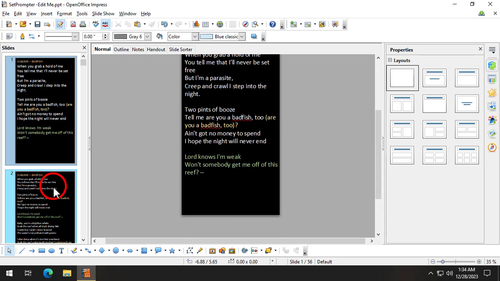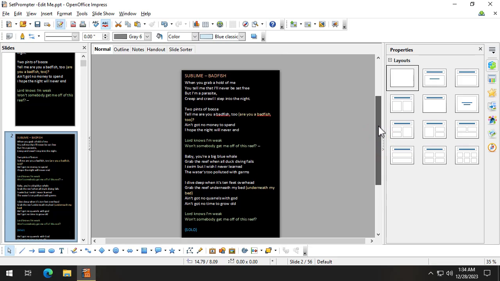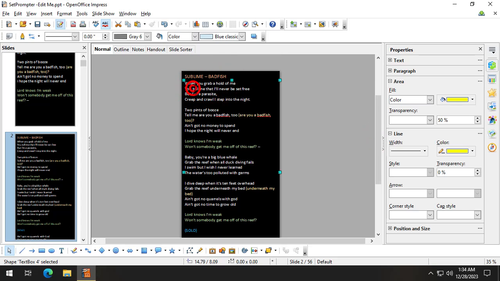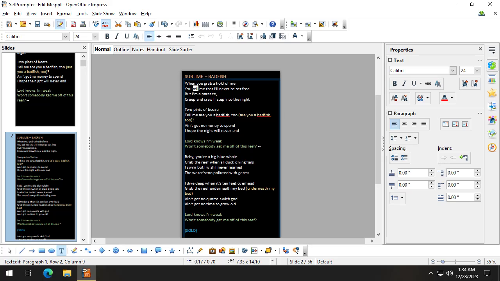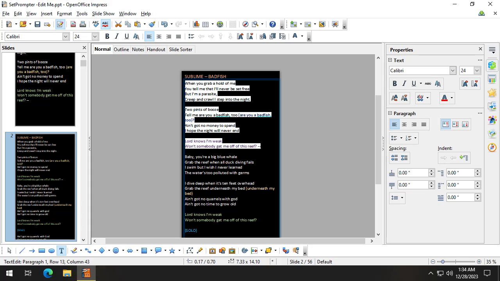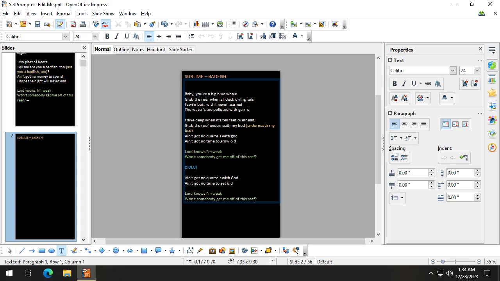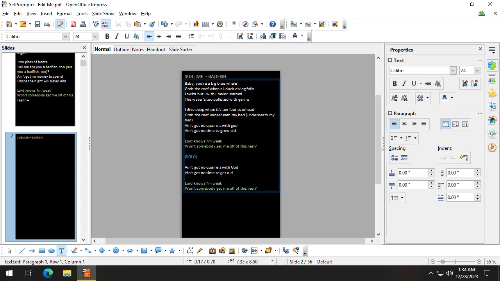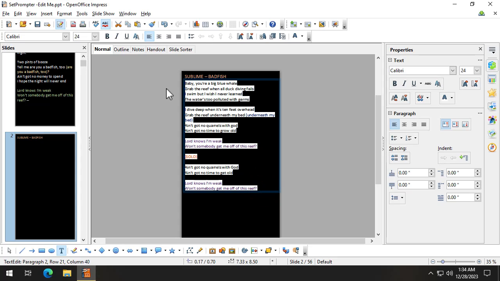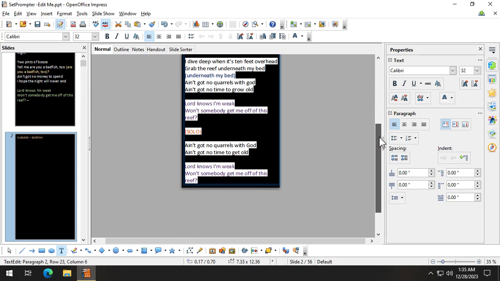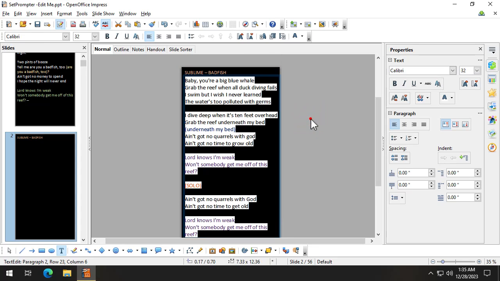Now I'm going to go to the second slide. I'm going to delete the text of the lyrics that we already have on the first slide. I'm going to select that text and hit backspace on the keyboard. Delete, delete. Now, with what I have left, I'm going to select and I'm going to change the font size. I'm not sure I can do 32 on this one. Oh, I can. So everything fits.